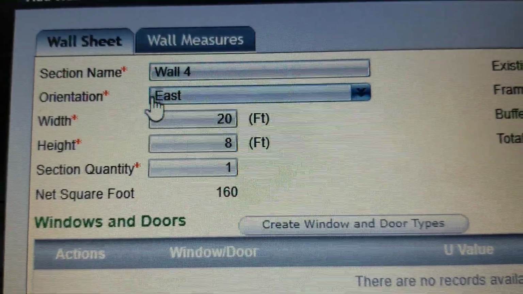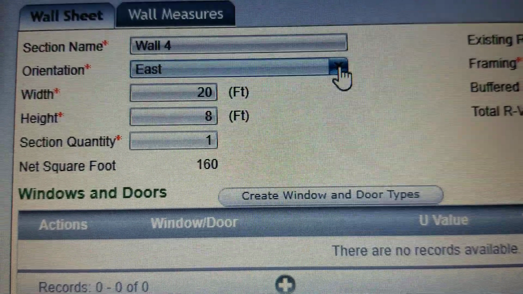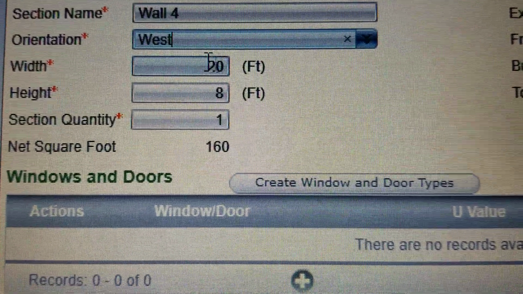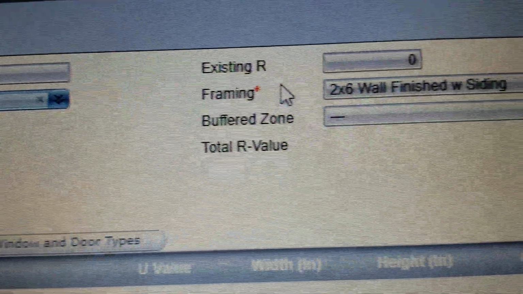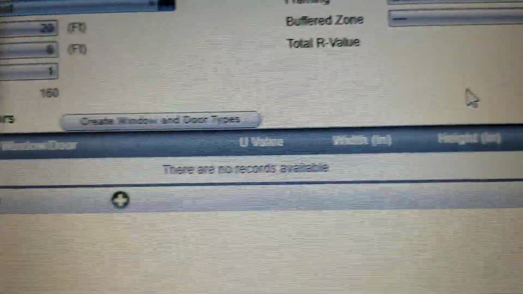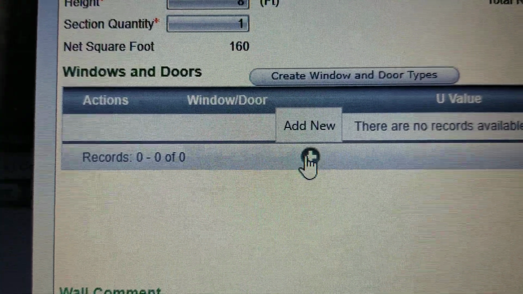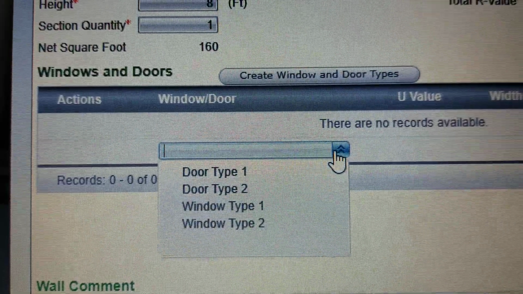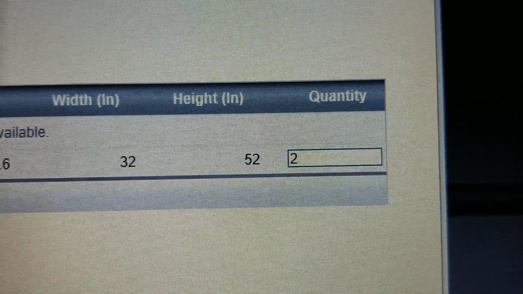So now we're going into building wall number 4. It's not on the east. It's not in the south. It's not in the north. It's on the west side. So west side, of course, the height is the same, 20 feet in width by 8 feet high. Again, it has no insulation. And it's not buffered or anything like this. So now we got to put those 2 windows in. So we go down to windows and doors. We add new windows and doors. We click on this, and that was window number 1, which was a 32 by 52.